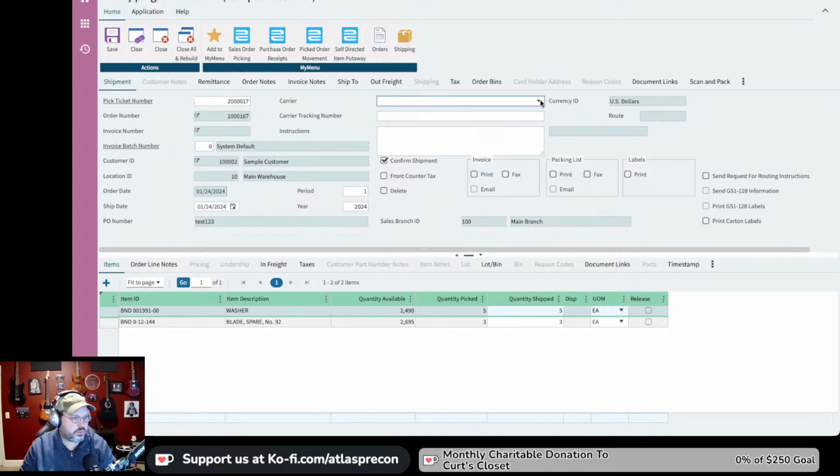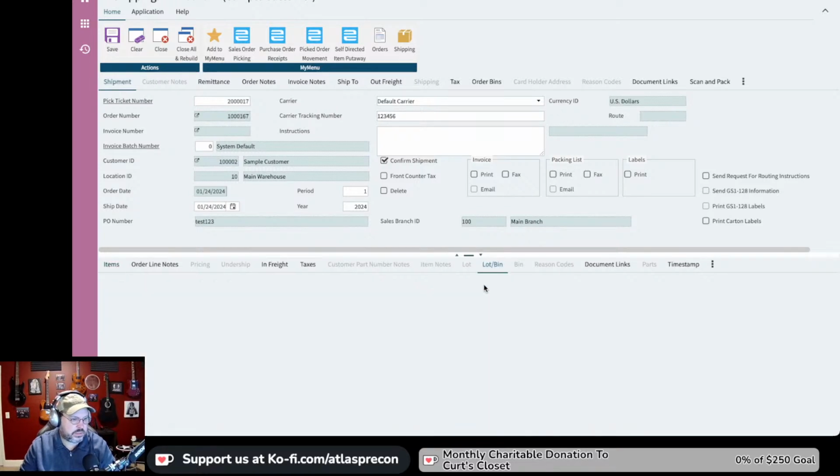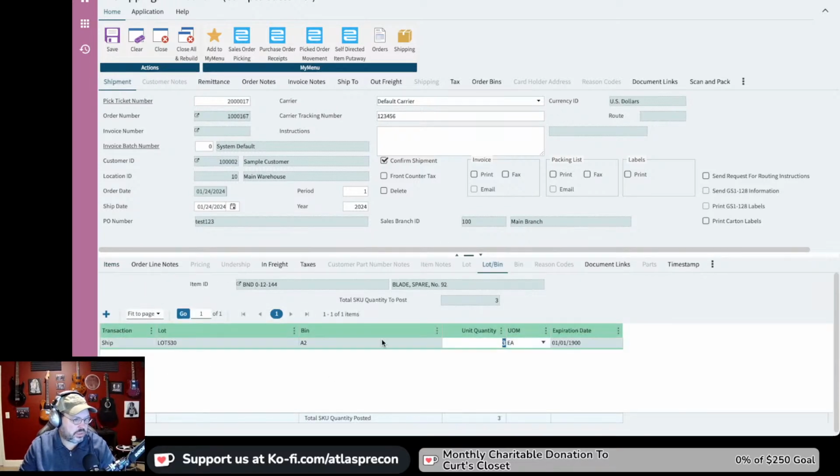So at this point, you can do things like set who your carrier is. You can put in tracking numbers, all of that kind of good stuff. But the main thing is you're going to adjust these quantities if they need to be adjusted. If you are tracking lots and or bins, you'll have the requisite tabs lit up here. So in this system, we're using lot bin integration. So we have a single tab lot bin that's lit up. And it's telling us which lots and bins are allocated. That can be changed from here.